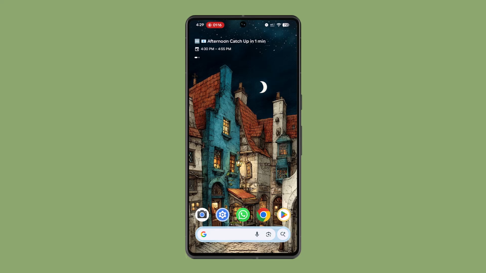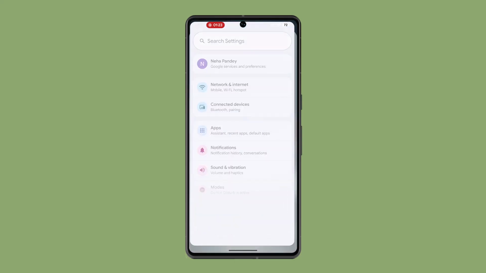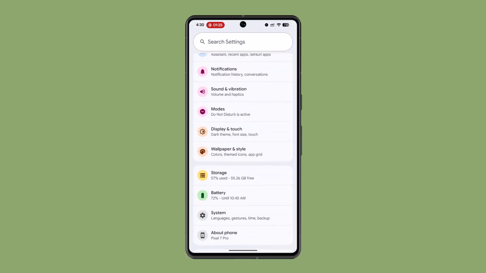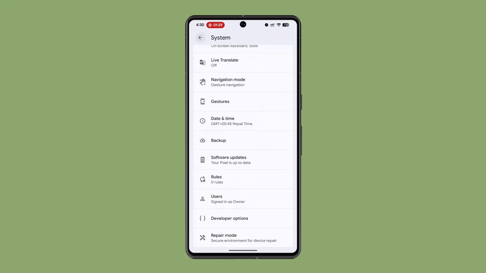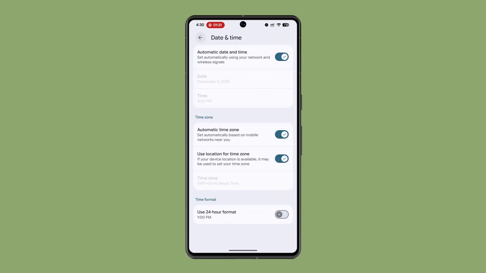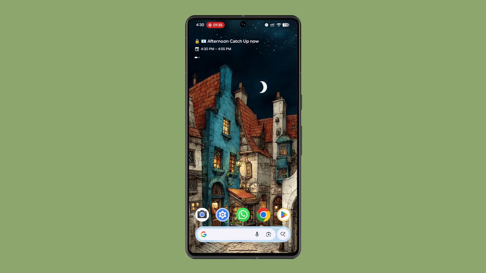Now ensure your device system time and time zone match your local time, as incorrect time can cause issues as well. So for that, you just want to go to settings, and here you want to click on system, and there you have the date and time section. Make sure it's set to automatic, and that's how you should be able to fix Line app not connecting to network.